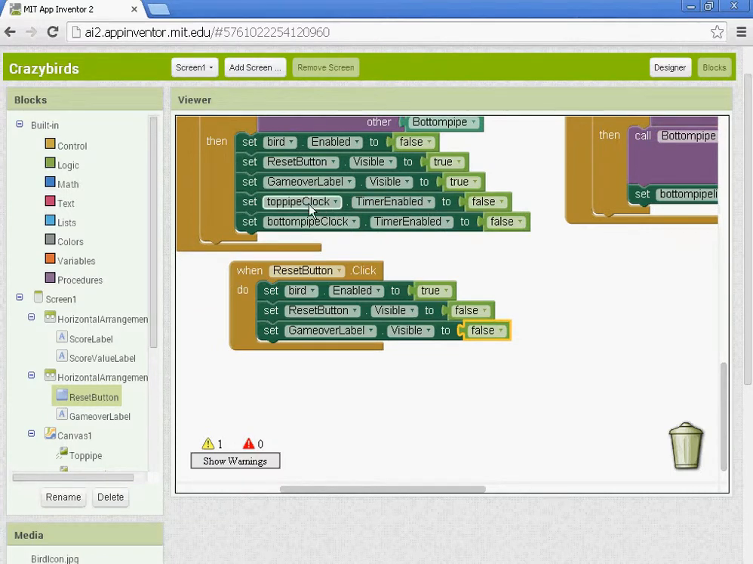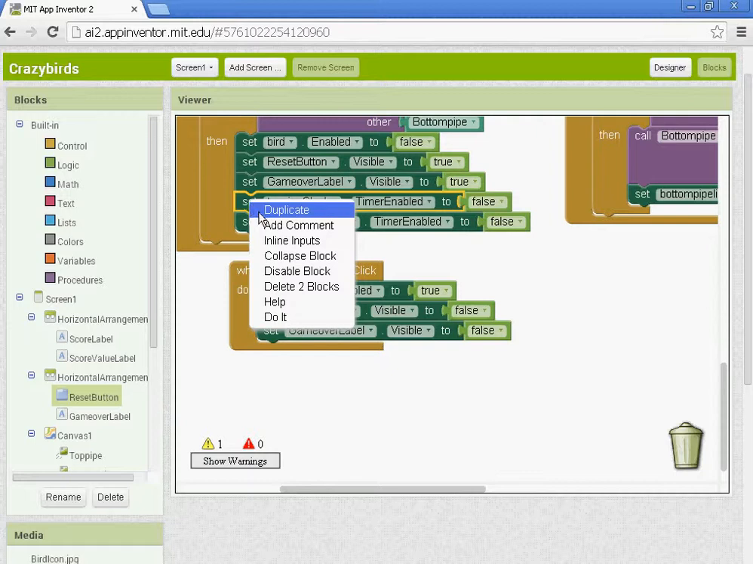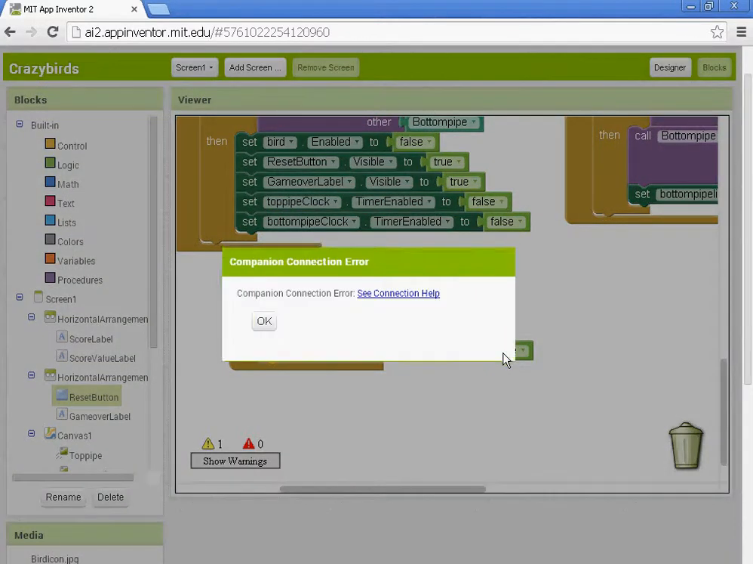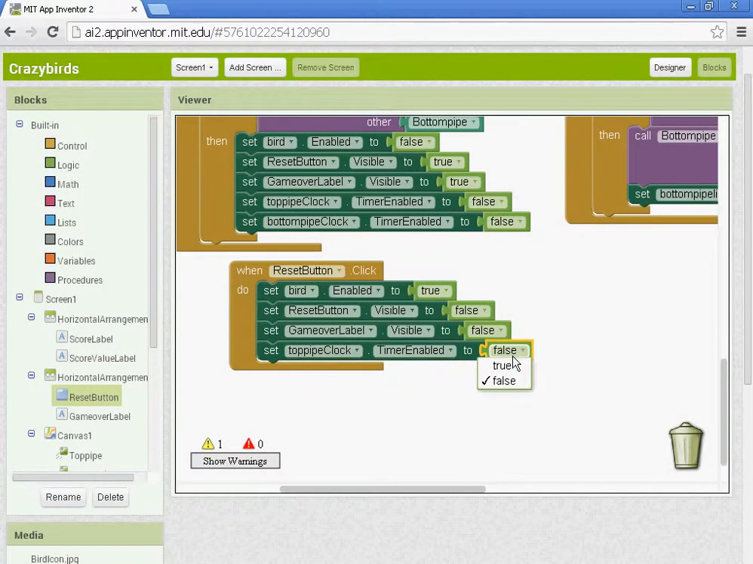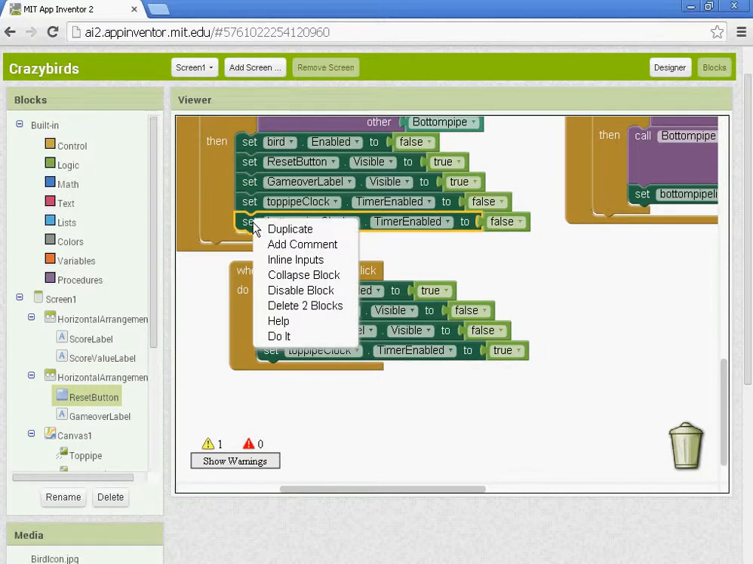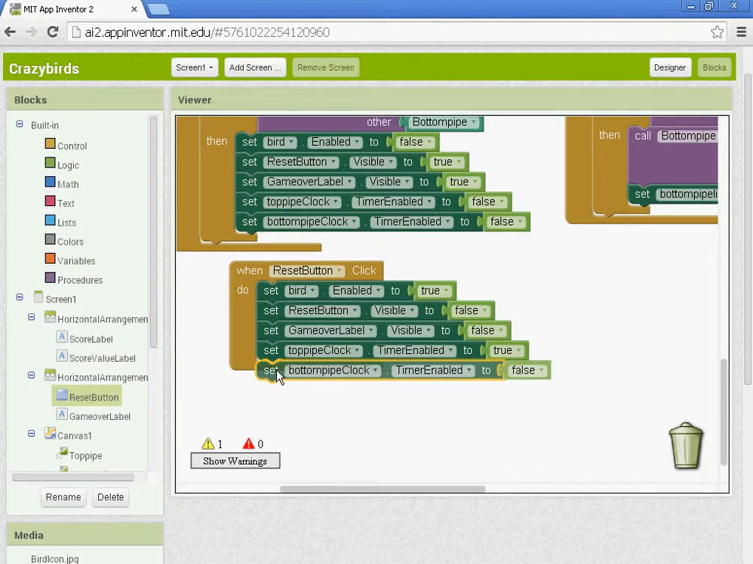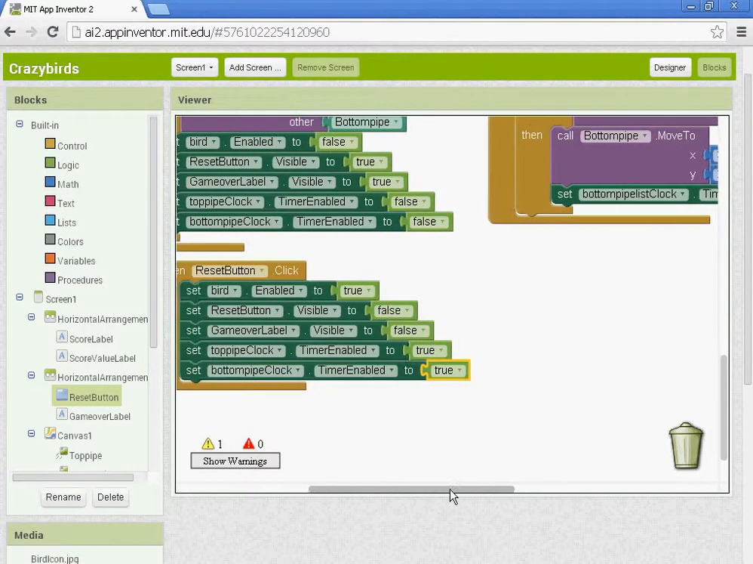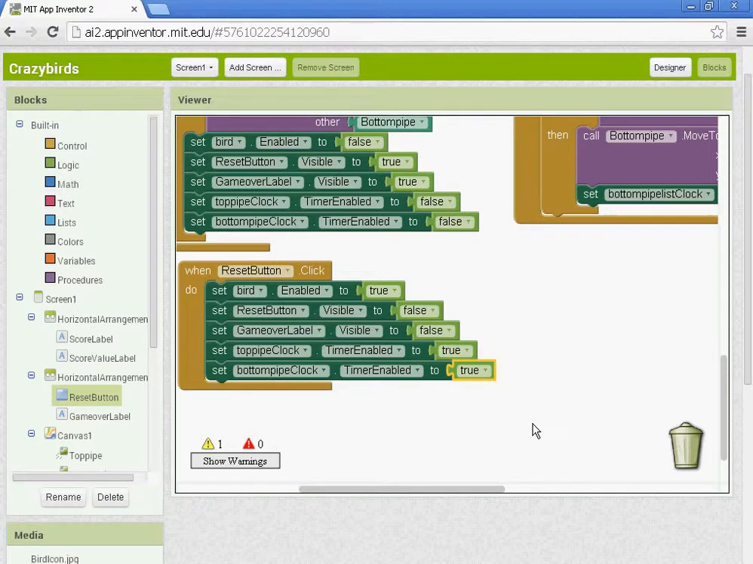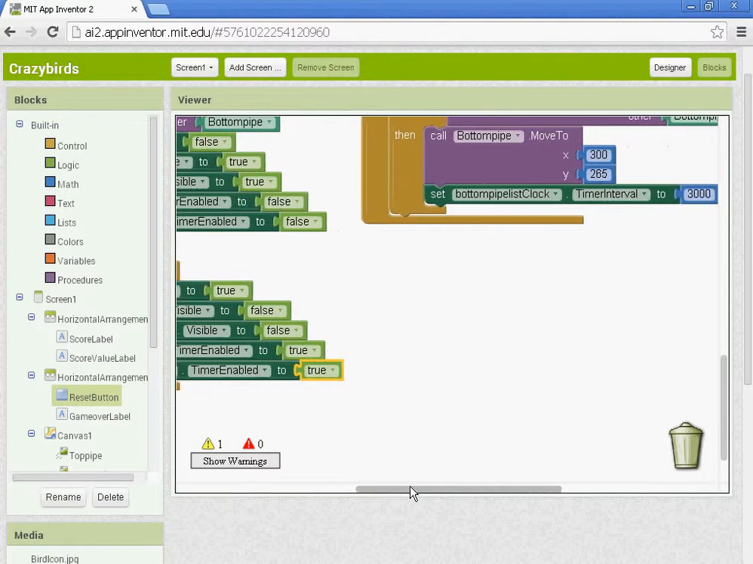And then we want our clocks to turn back on for the top pipe clock and the bottom pipe clock. So we'll duplicate this and we'll switch these values to true for both of these. So duplicate top pipe clock and bottom pipe clock, timer enabled. You want them both set to true to turn them back on. And then after that, if you want you can go ahead and test it just to make sure it works. I'm going to keep going here.